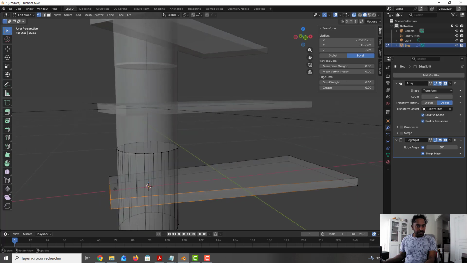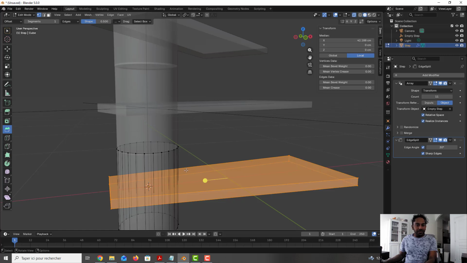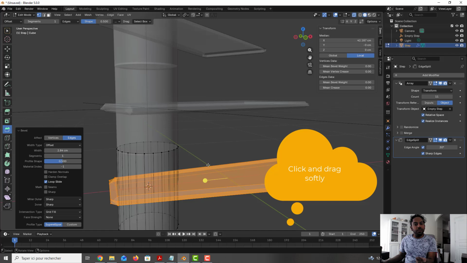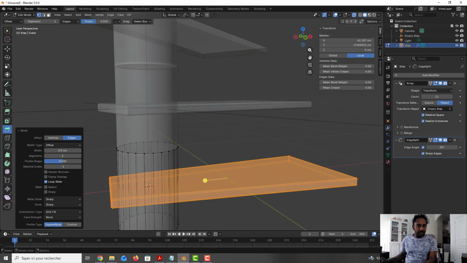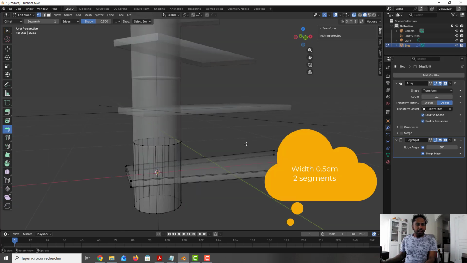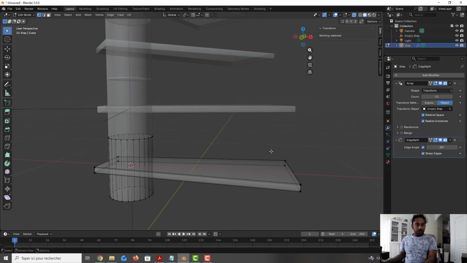I mean for the rectangle, and we can apply a bevel. It's up to you, but I suggest this is a good idea. You press here and you move a little bit to access the properties. I will reduce that to 0.5, okay, and you can put 2 segments, for example. I click outside and it's applied, and I click here to not do the bevel again.